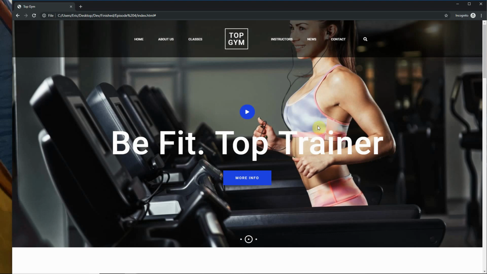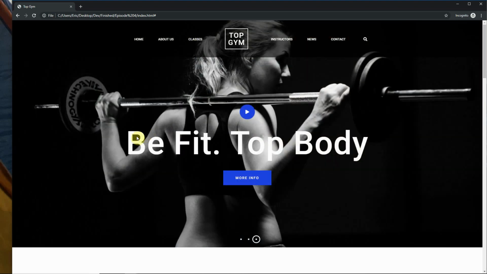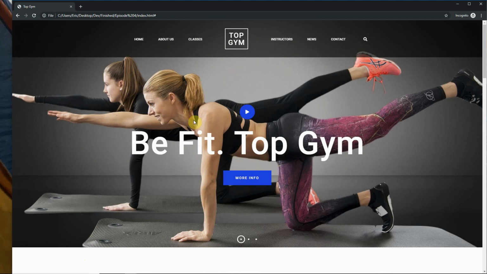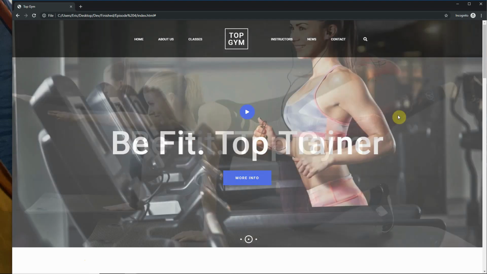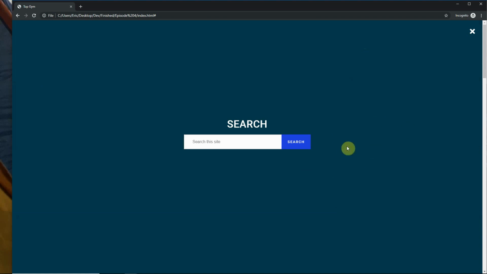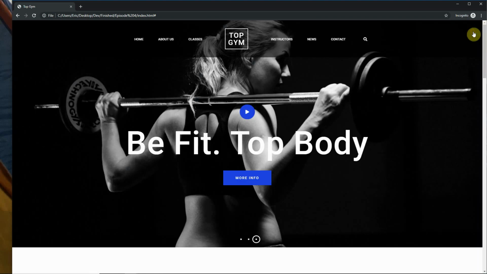So in this video we're going to be building this homepage here, which is a fitness or gym type homepage. And just to give you a quick overview, we have this kind of hero slider image thing here. If you click this search icon, you get this kind of pop-up overlay search box. You can close it here.